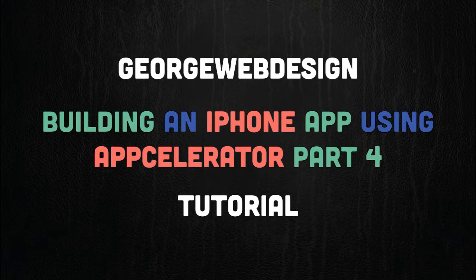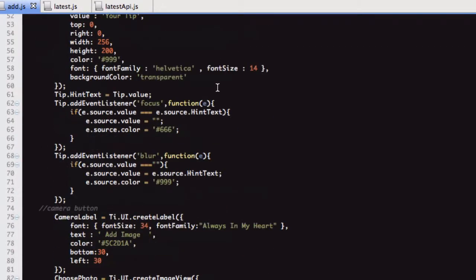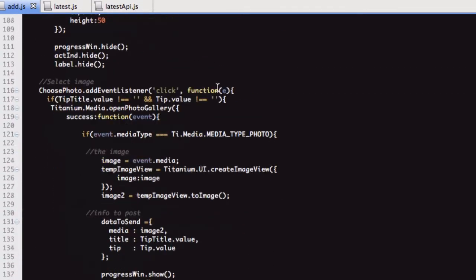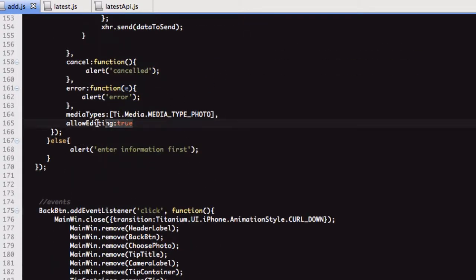So first, I'm in add.js. This is what we were working in last time. I think the only thing I've changed is this here. I had something different, I can't remember what, but I've changed it to this. So now when you upload an image, you have a little cropping square.